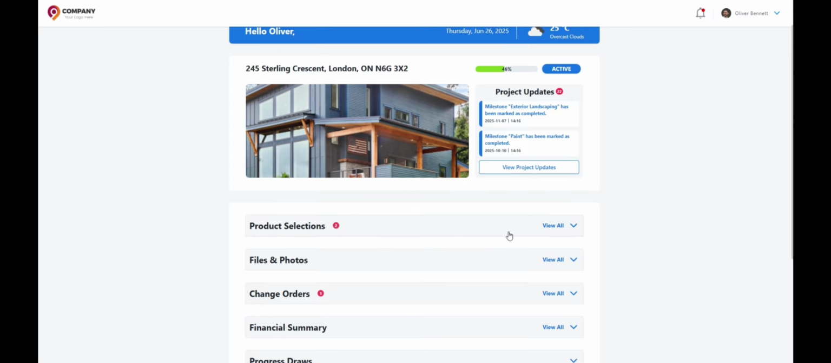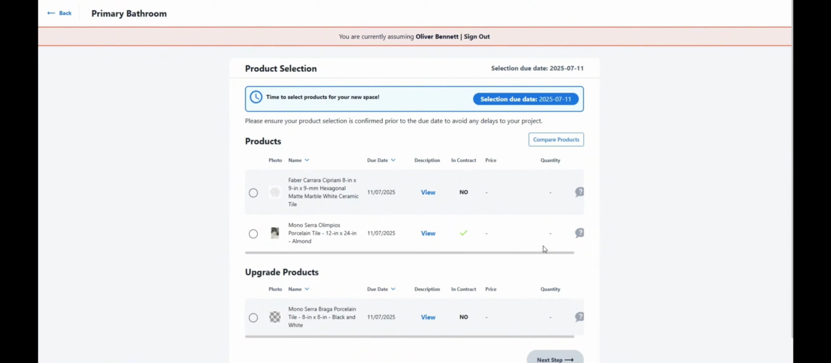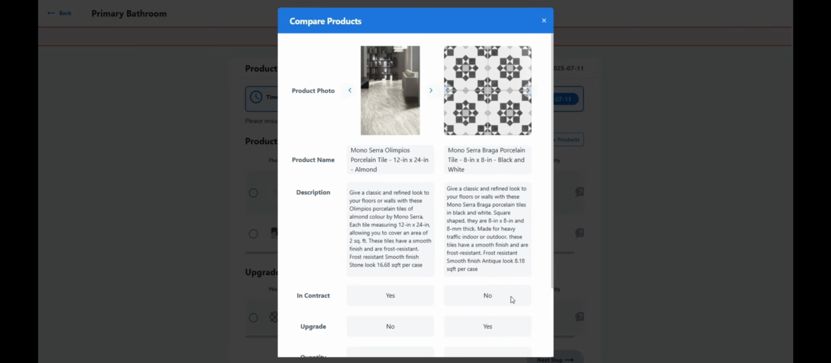Pending selections are clearly marked with a red icon. To begin confirming selections, your client simply clicks Select Products. Upgrade options are clearly labeled, and clients can even compare products side by side. This comparison view makes it easier than ever for your clients to confidently choose the right product.